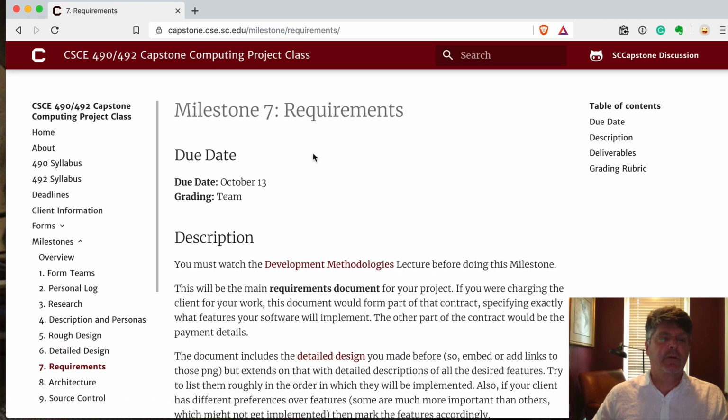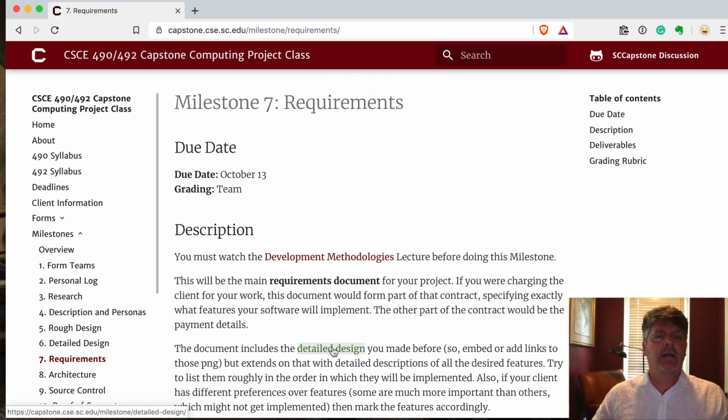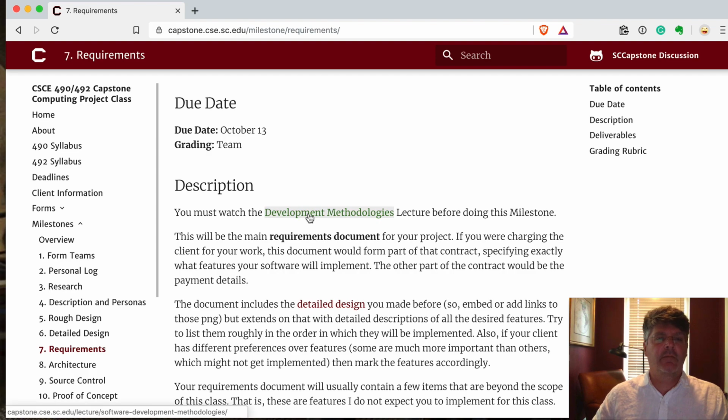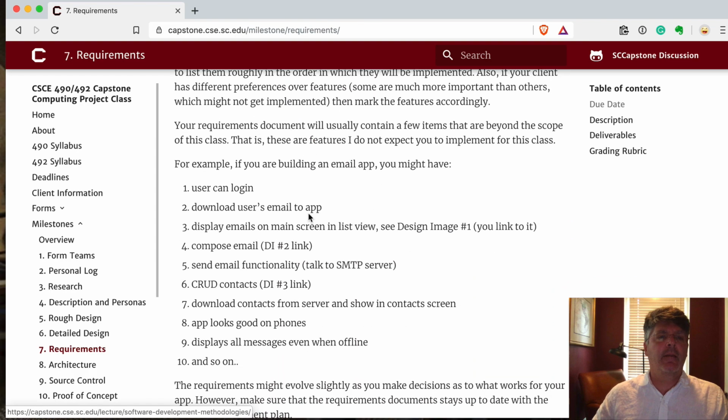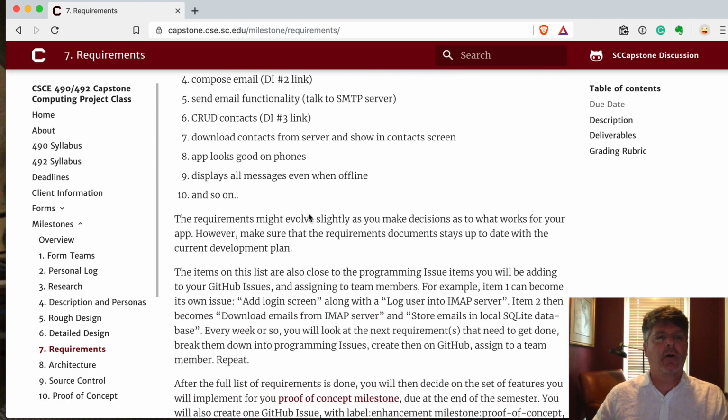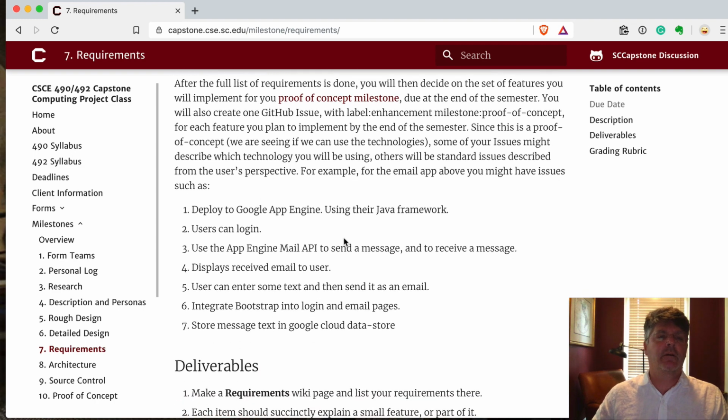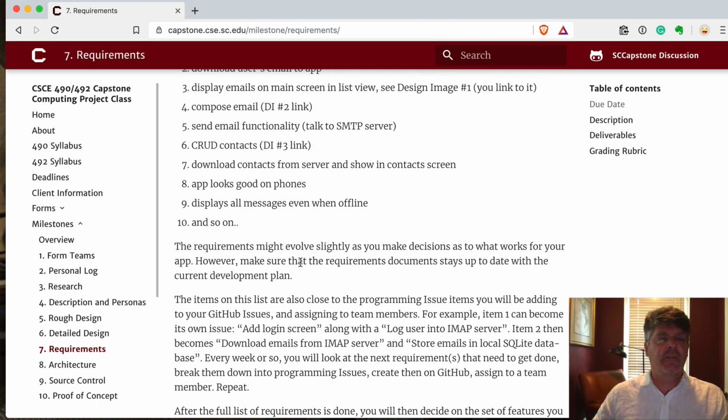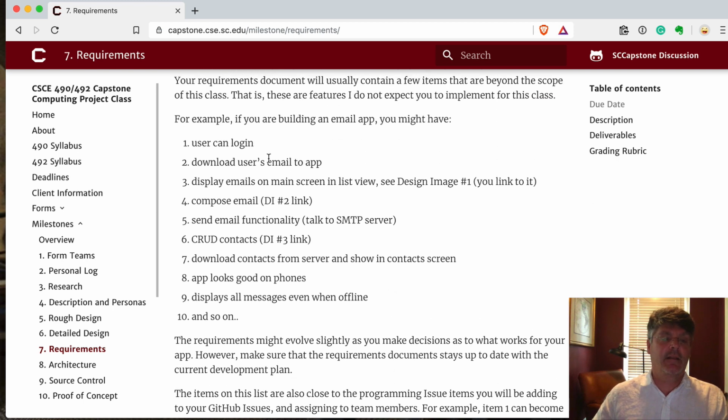And then there's the requirements milestone. Again, you should watch this lecture here before you do this. The requirements are basically the list of features that your app is going to implement, right? So something like this: it's going to do this, it's going to do this other thing, it's going to do this other thing. You can refer, of course, back to your design, so you can put a link back to an image to help explain.